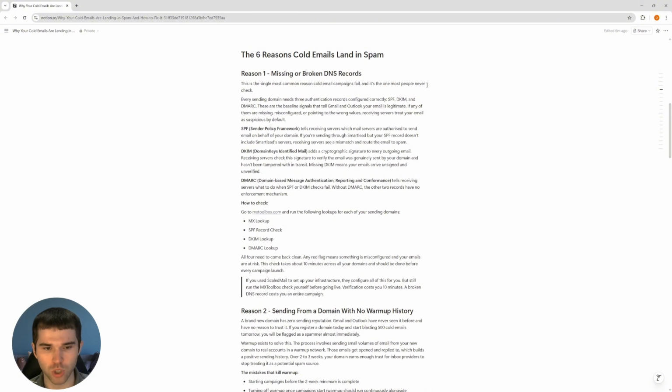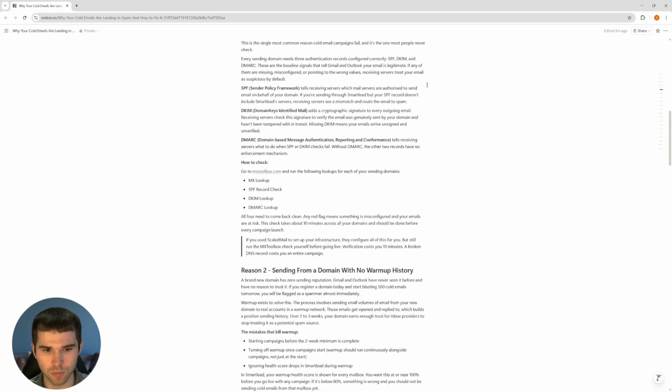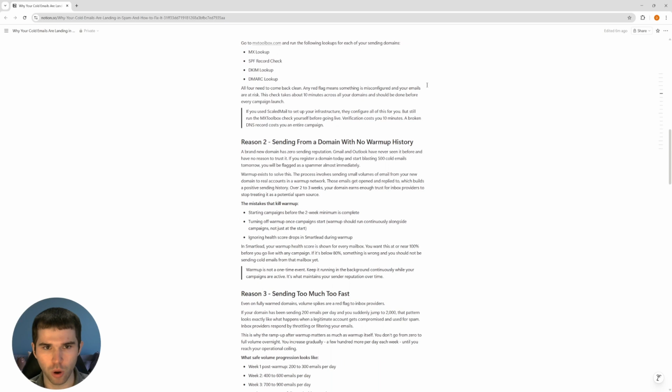So with all that technical jargon out the way, let's look at how to check this. Go to mxtoolbox.com and run the following lookups for each of your sending domains: MX lookup, SPF record check, DKIM lookup, and DMARC lookup. All 4 of these need to come back clean. Any red flag means something is misconfigured and your emails are at risk.